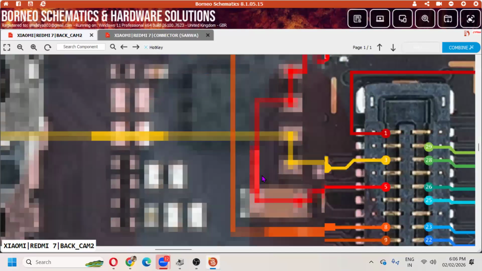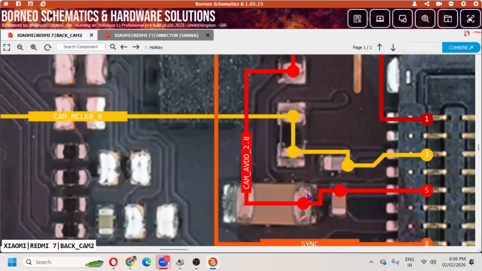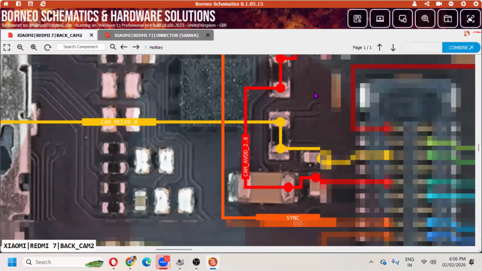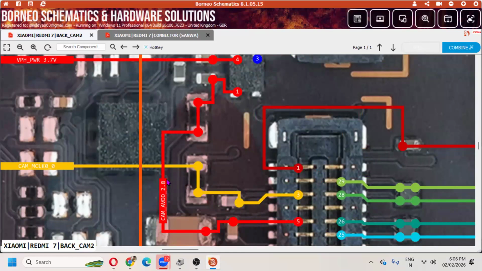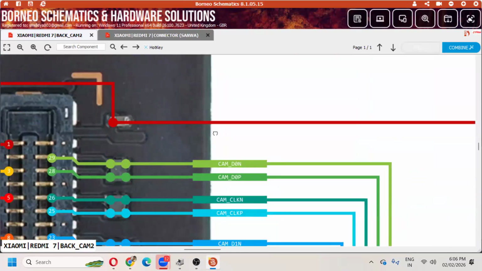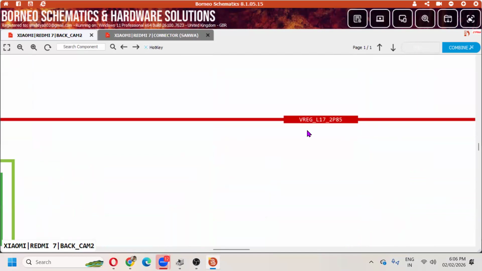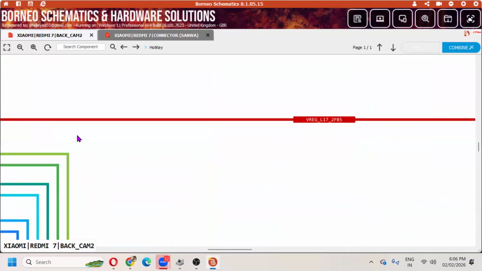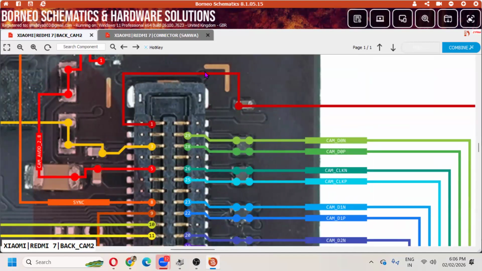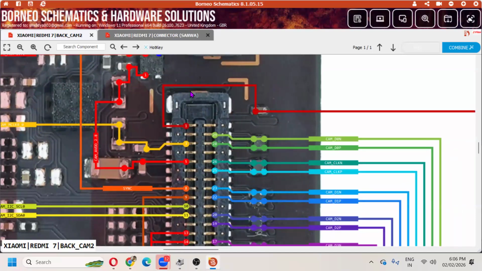You can see here that this line is telling us the camera AVDD line, and 2.8 volts is coming here. And also you can see 2.8 is written here. This is called VREG, voltage regulated line 17. L17 means line 17, and 2P85 means 2.85 volts is coming here from the power management IC. All voltage lines come from the power management IC.